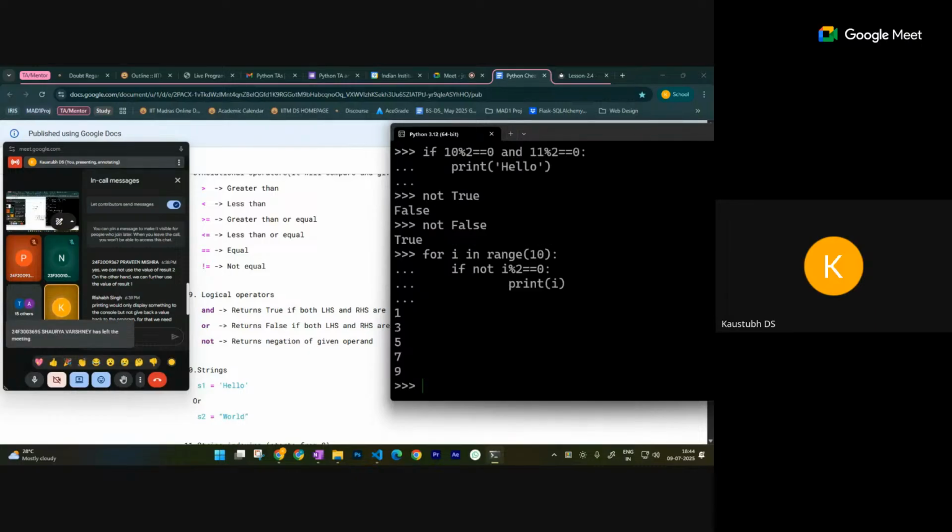And the other cases, for example 1, 3, 5, 7, and 9 up until 10, they are being printed because this evaluates for them as false. Not of false becomes true. So the if passes, and then we have it printed.